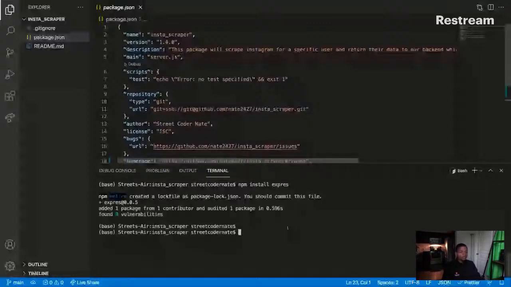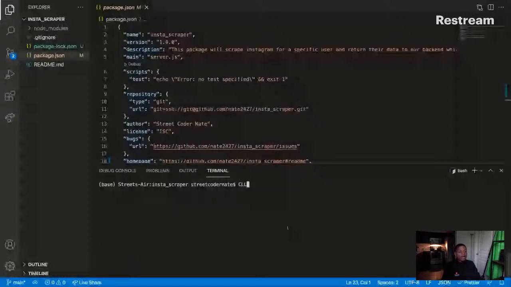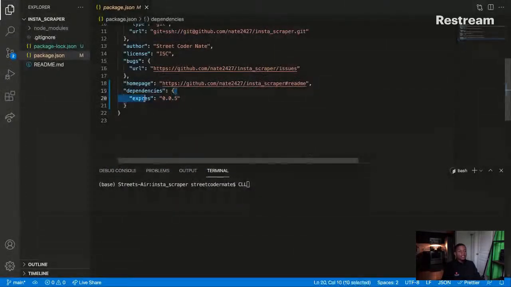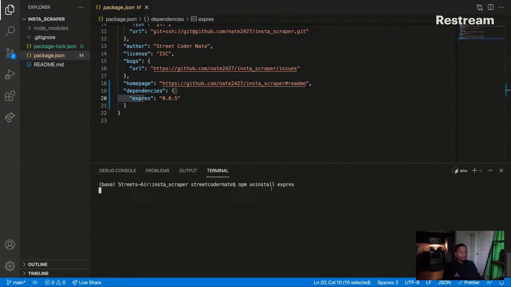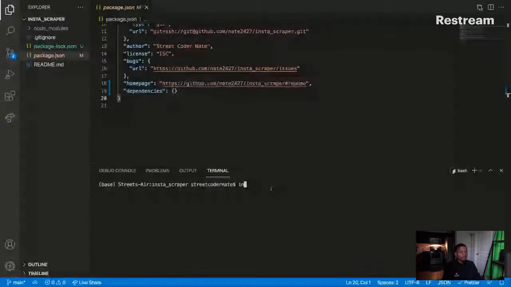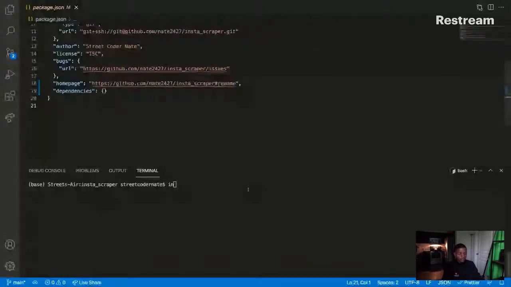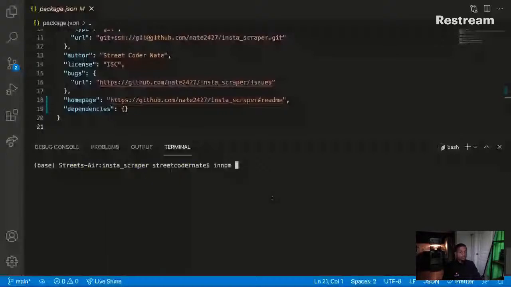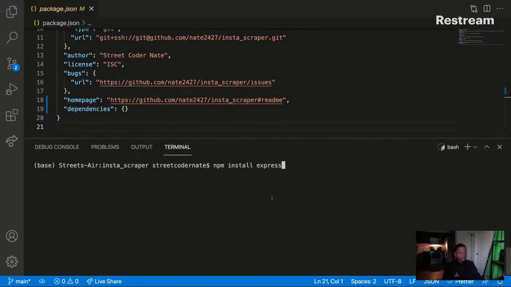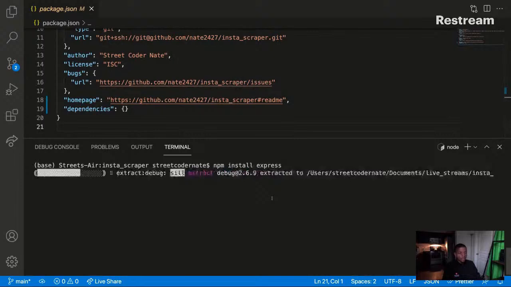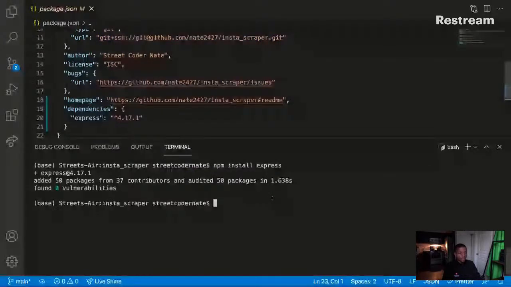I spelled it wrong. It actually installed something called Express, but what I can do is call npm uninstall, and uninstall that Express with one S. And as you can see in the dependencies, it went away. So what I'm going to do is actually install the right Express that I'm looking for. npm install express, like that. Cool. So now I have the Express server right here.